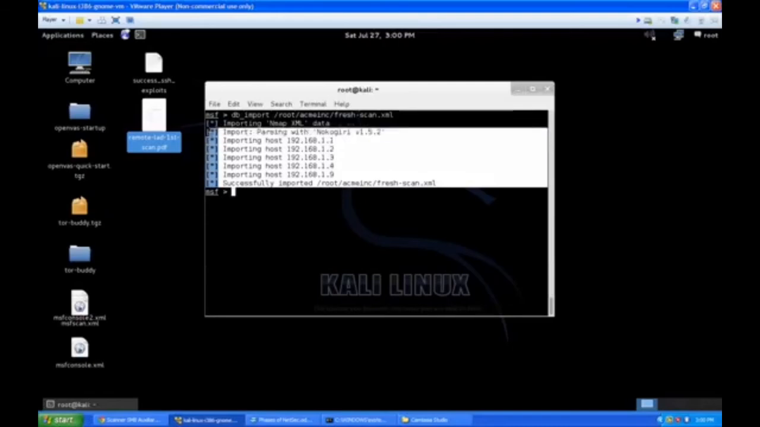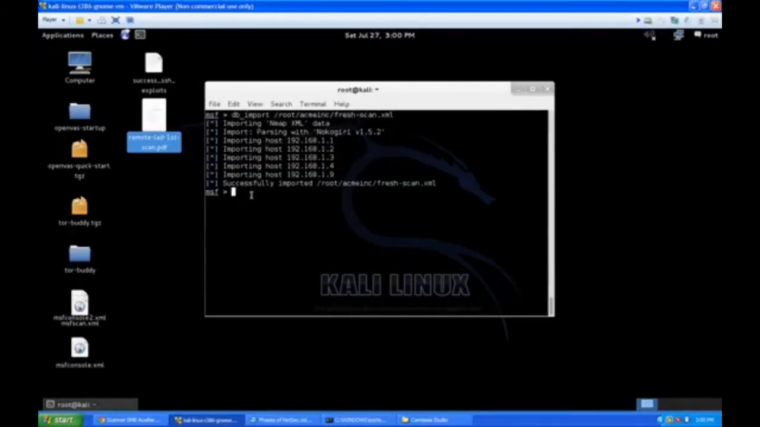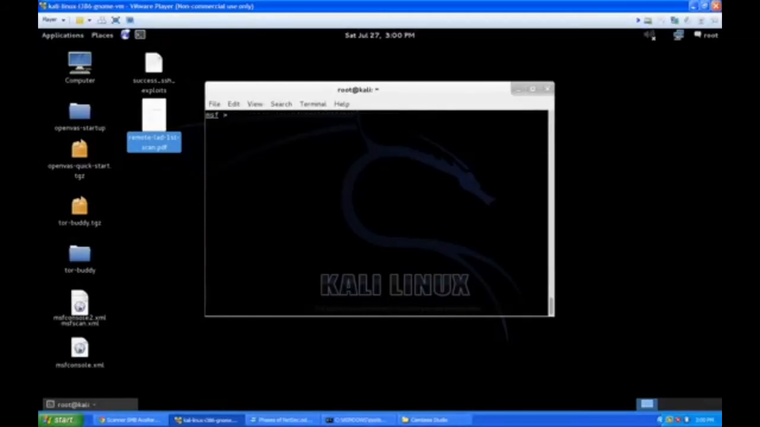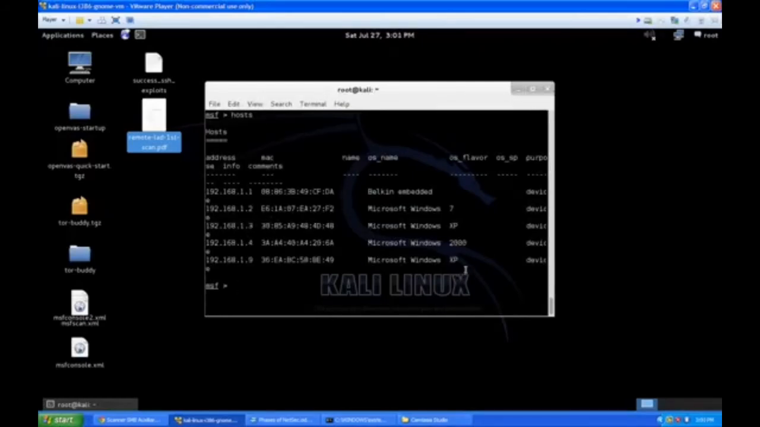Now, again, we're going to have to go through and remove some of these hosts, so to save a little bit of time, because I know a couple of them are, like 1.1 is the router again, and 1.3 is this machine that we're working off of here. Okay, so let's clear this out. Now, let's go ahead and issue the hosts command again. And you can see now that it's imported all of our hosts.